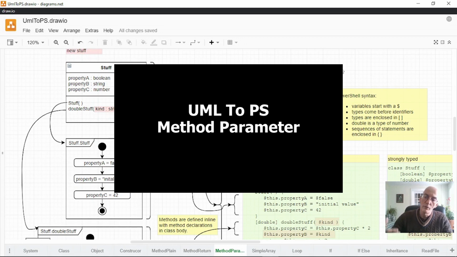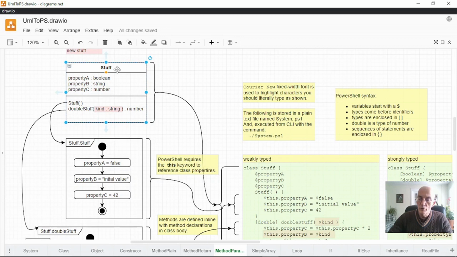In this session, we want to look at adding a parameter to our method. So here's a UML model for our stuff with the 3 properties and the 2 methods. The double stuff method, you'll notice now, inside the parentheses, the input to the method, the function, has a parameter. The parameter is named kind, and its type of value is a string.